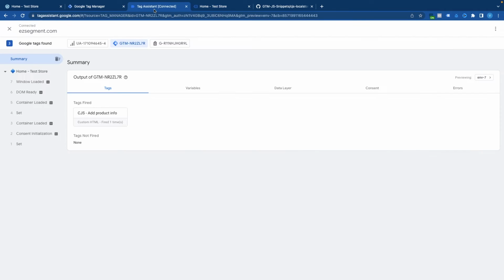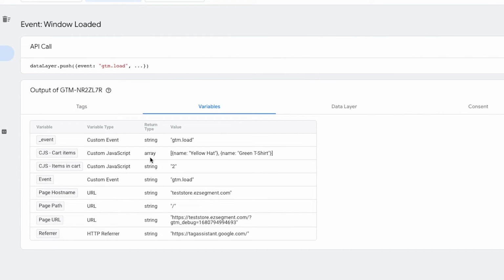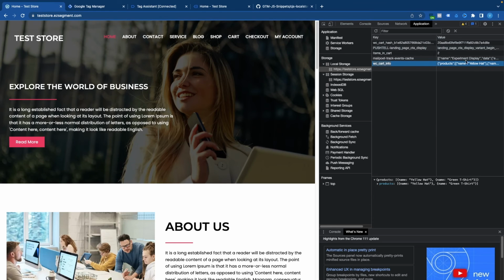Again, open Tag Assistant. Click on any of the events and go to variables. Now you should see a variable that we have just created. You can see now it returns not a string, but an array of items. And it should contain the same values that we had in our local storage, which were yellow hat and green t-shirt product objects. Now let's assume you want to extract specific product name based on this object. So how we could do that?